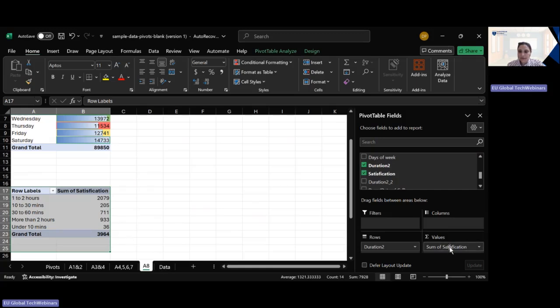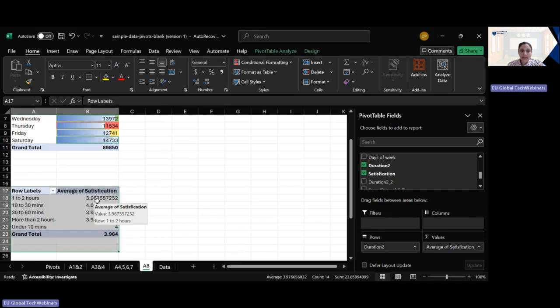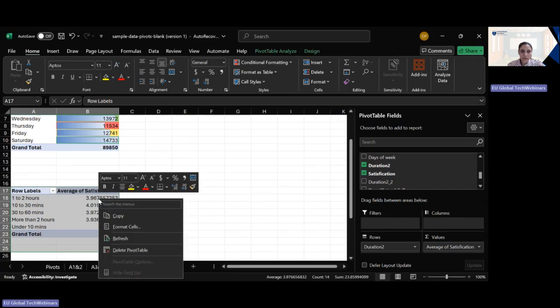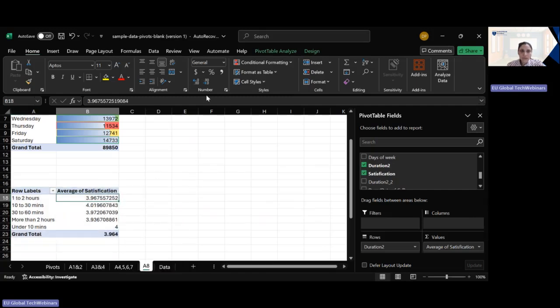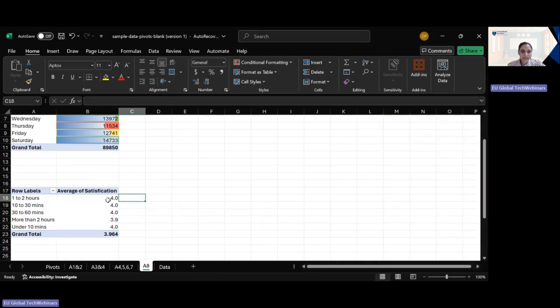So for this we can also find out what the satisfaction rating is, and based on this we have to format the cells. So what we can do is select the entire thing and set it to one decimal. So this is how the satisfaction rating is coming.